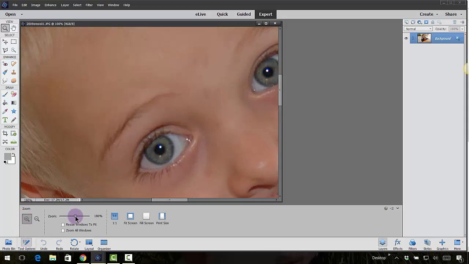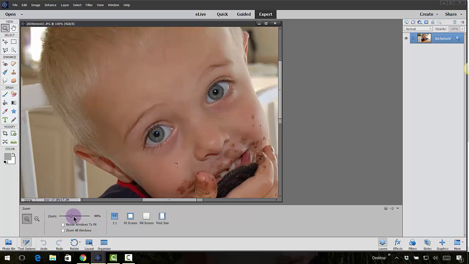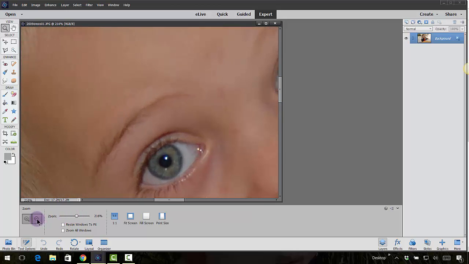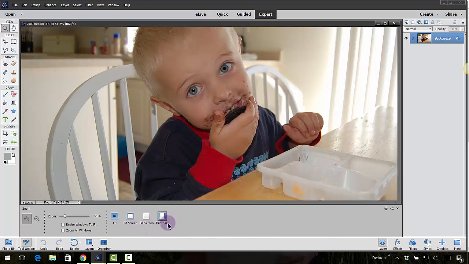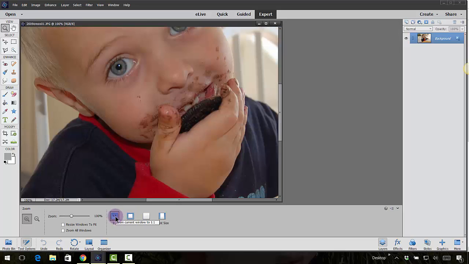You can use this slider here to zoom in and out. You can zoom back out with the negative sign, which I don't use very often. You can also hit Fit Screen, Fill Screen, or Print Size. So you have all these different options down here, one-to-one.